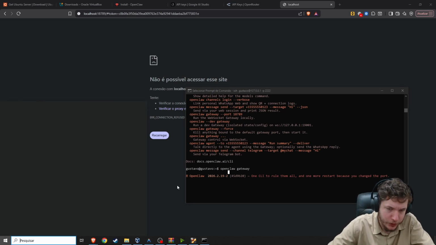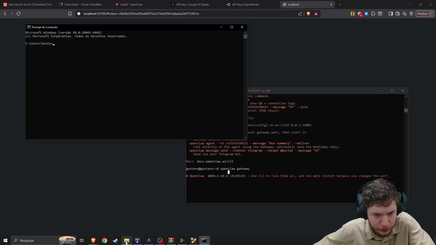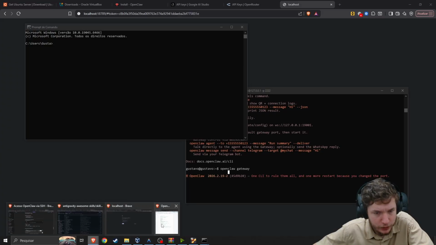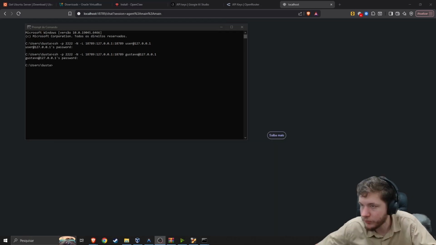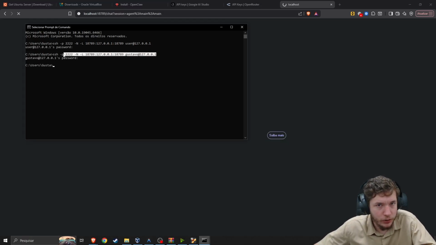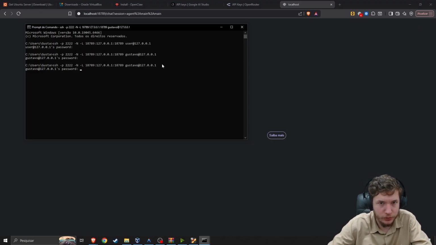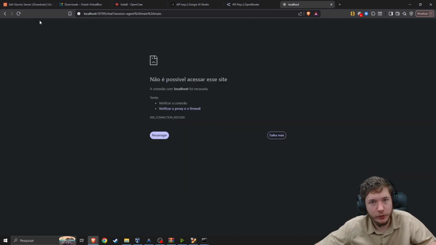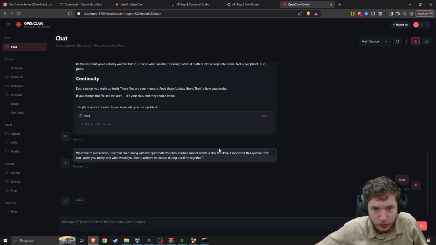So you're gonna need to open another command prompt and run this command right here. And run this command right here. That is to connect to the port of Openclaw. So when pasting this command right here with your account, it's going to ask your password, so you're going to type in your password, and then you can refresh this page right here, and it's going to start a session.